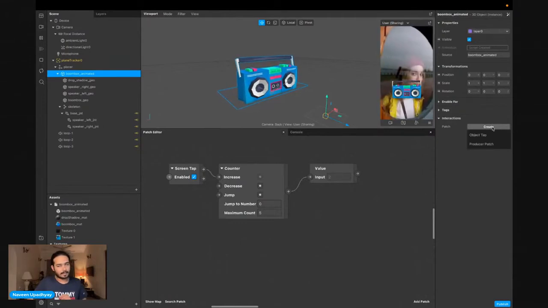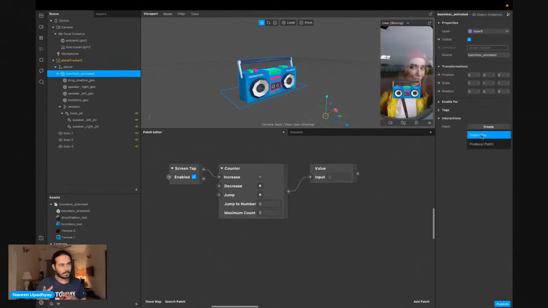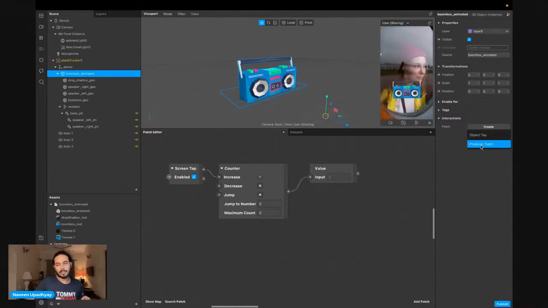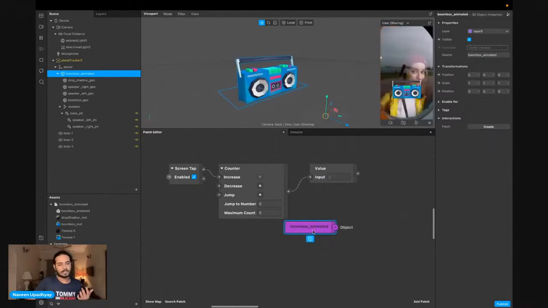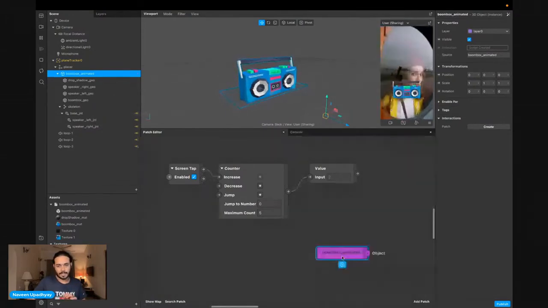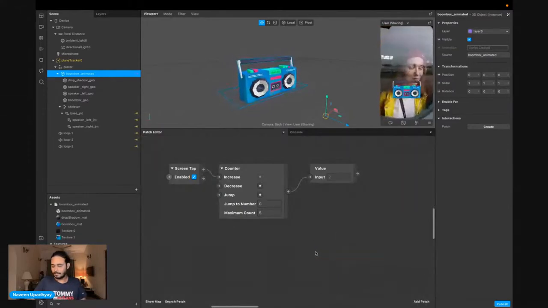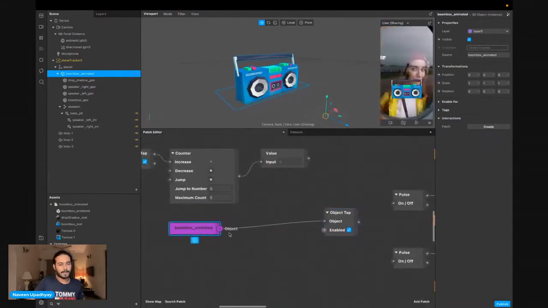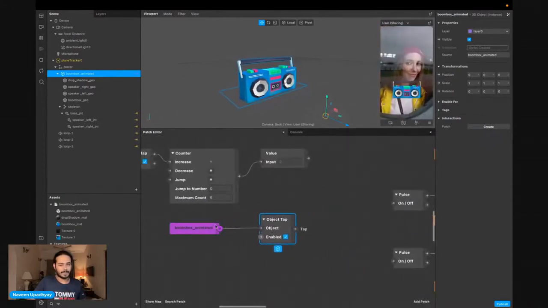When you click on create, it will ask you what you want to create. Do you want to create an object tap, or do you want to create a producer patch? A producer patch is just like a patch, which can also be imported like this, if you just bring it here, the same thing. The other thing is the object tap, which creates the producer patch and adds an object tap to it.